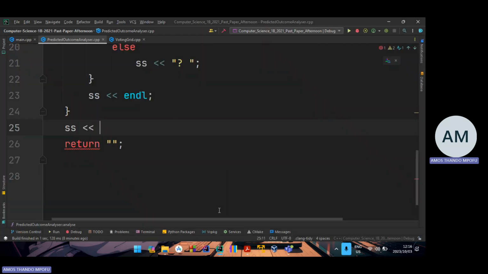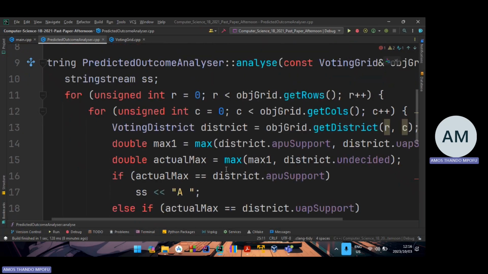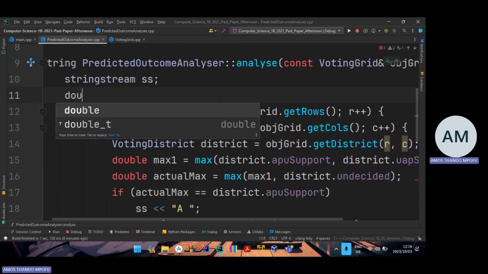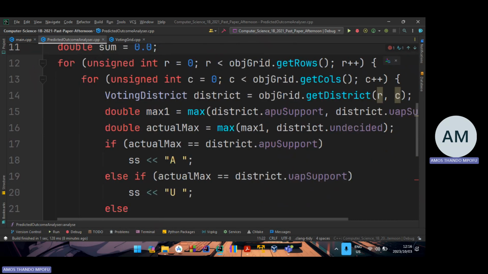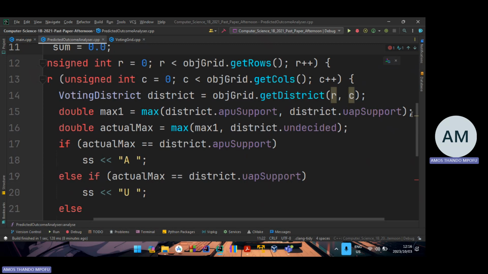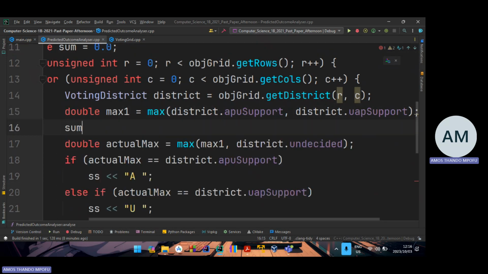So there's more than one district, so I need to sum them up for all districts. So I need to create a sum here. So double sum equals 0.0. And then I'm going to sum them up. And they say the two, so plus equals, because I need to keep adding to that sum variable. If they said it's 2, that means it can only be APU and UAP.